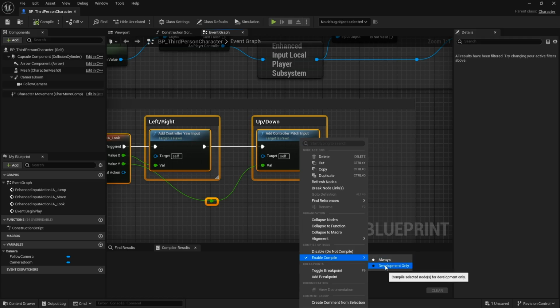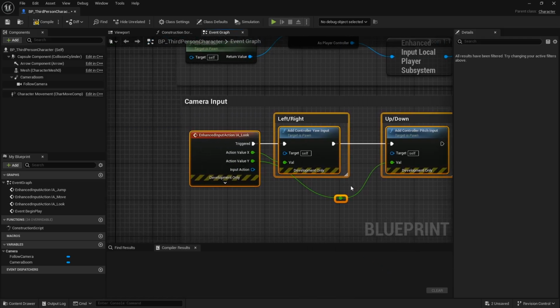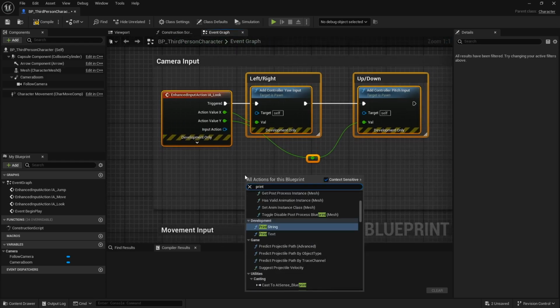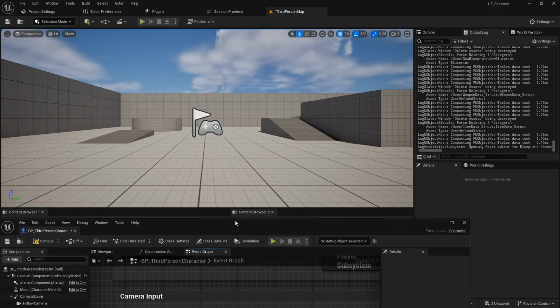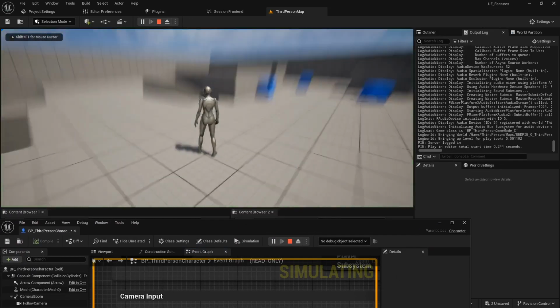But you also have this development only button. Now, if I click on this, you're gonna see it says development only. So similar thing that you get when you type print string, and you get this by default here. You can do it on your own nodes. Now this is camera input, so if I click play, I can still do it.